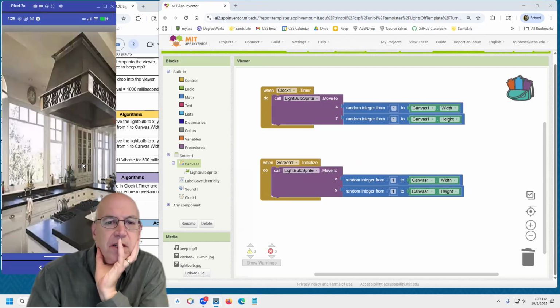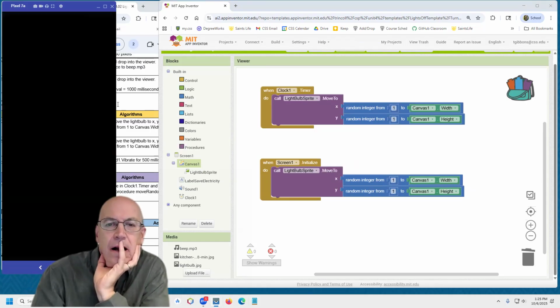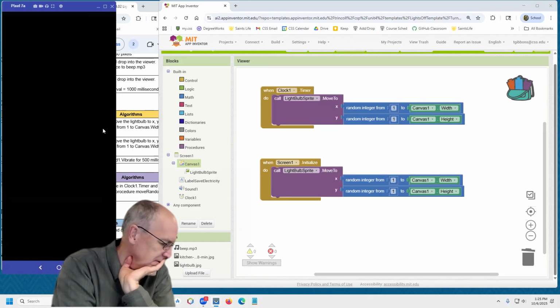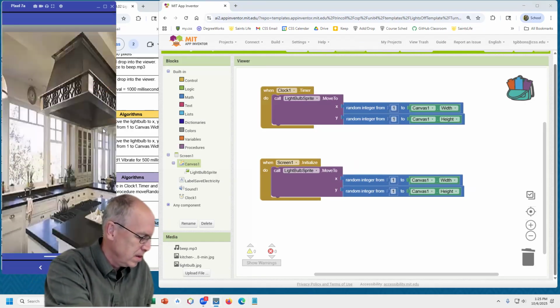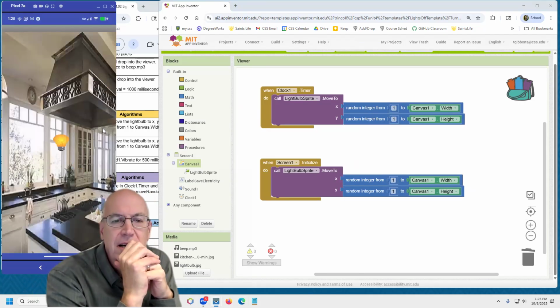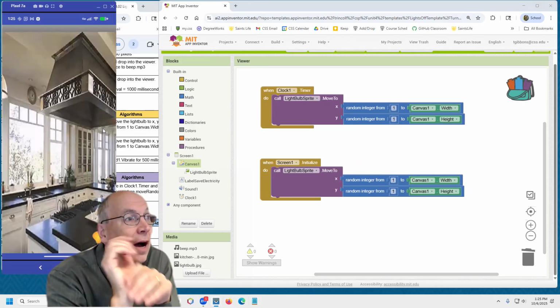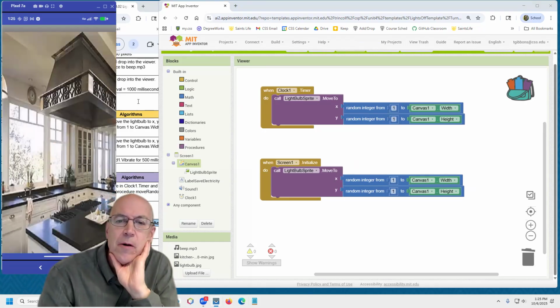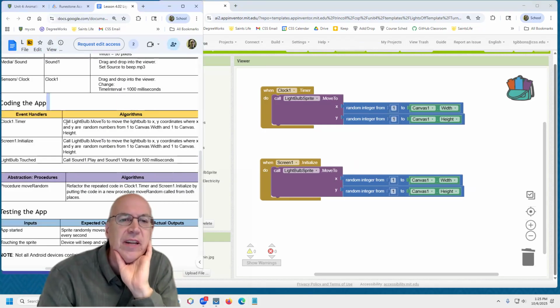So the light bulb should jump around the different locations on the screen. My phone falls asleep here for this. All right, so it should be randomly jumping around to different locations. Now, let's see how are we doing? Okay, clock, timer, we did that. Screen initialization, we did that.